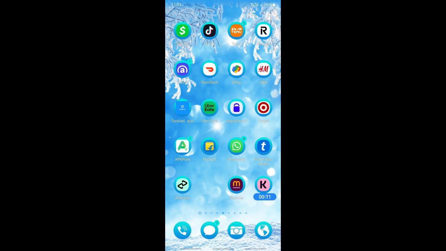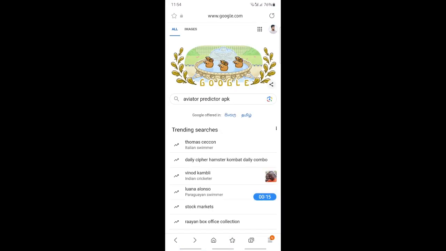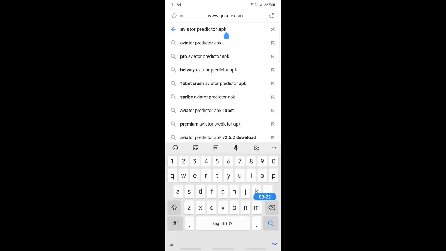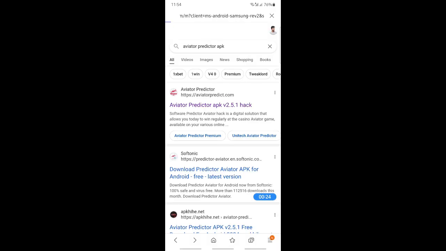So on your phone, just open up any browser and then you're going to type in Aviator Predictor APK. Just type that Aviator Predictor APK and hit search. And then when you hit search, you go to this Aviator Predictor website here. So you have this APK version.